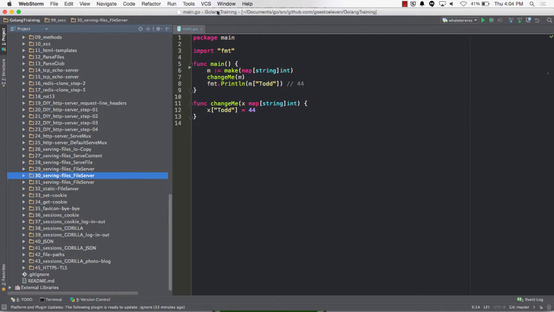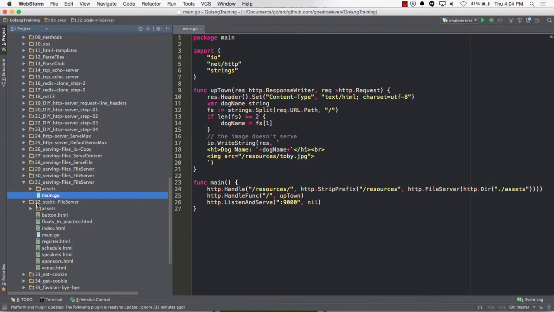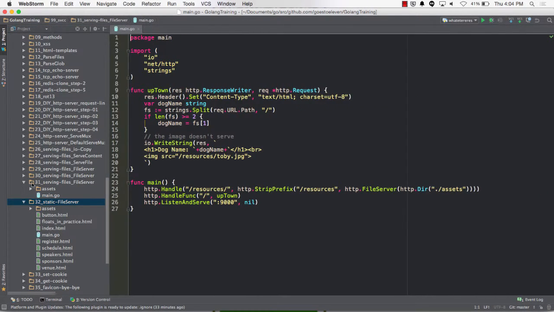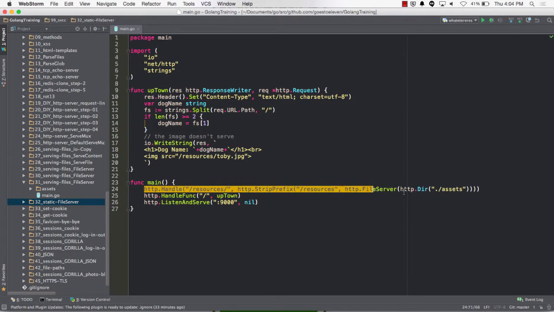I think one of the highlights from file server, and this will be good review for everybody, is this weird chunk of code right here. When I saw this, I thought, why do we have to do that? That looks totally obtuse and difficult. Like this line right here, right? Weird.